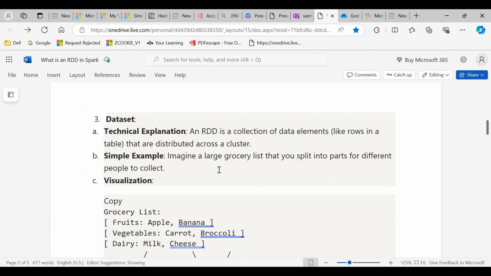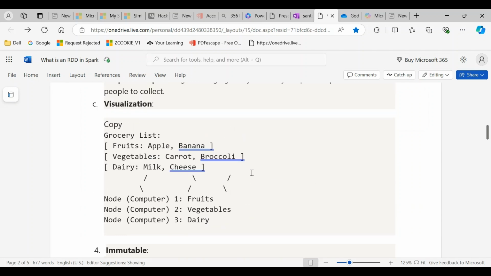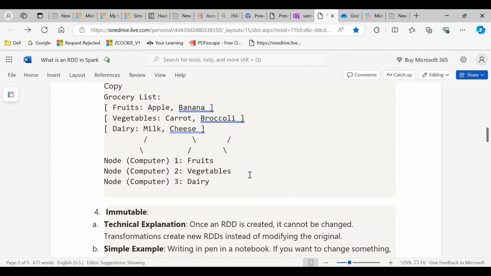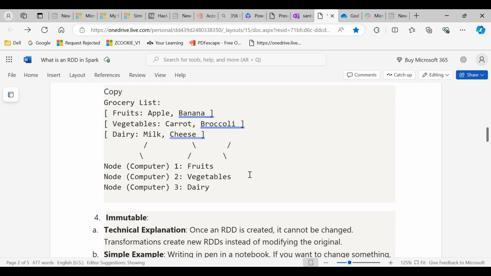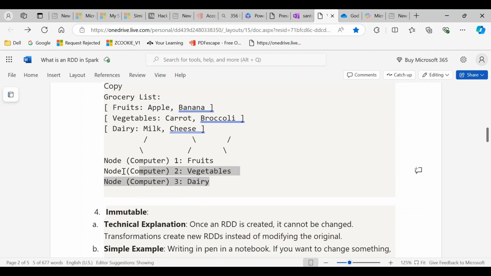Imagine you have a grocery list and it is split among different people. How do we understand this? Let's see: in the grocery list, we have fruits, vegetables, and dairy products. Fruits get distributed to one computer, vegetables to another, and dairy to the next one. So whatever list we have gets distributed to every computer. That's how the dataset works.